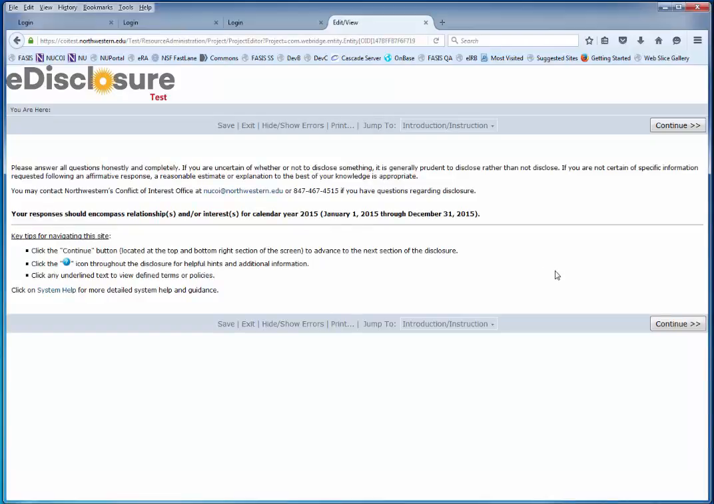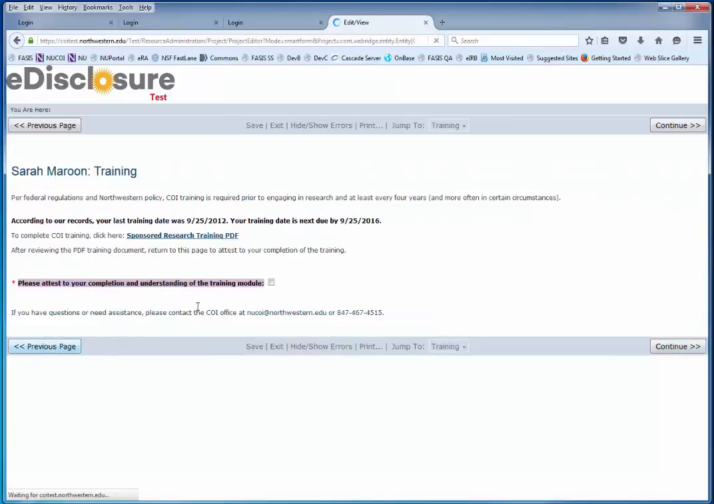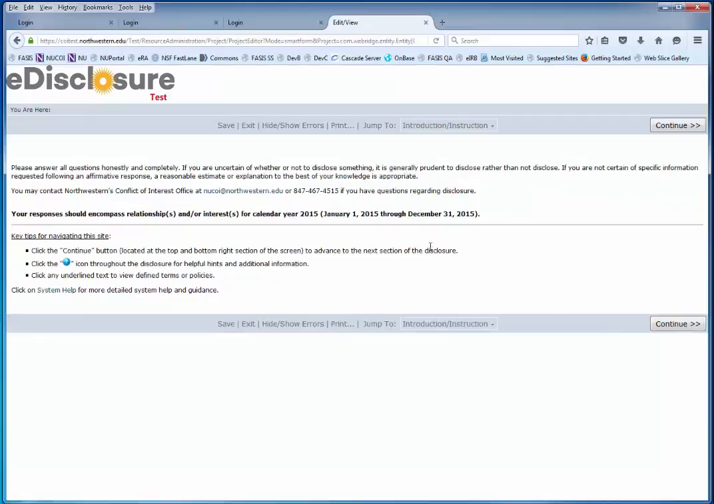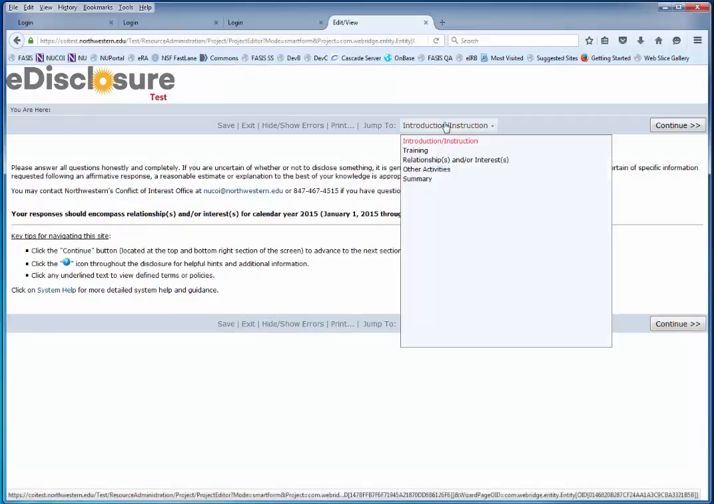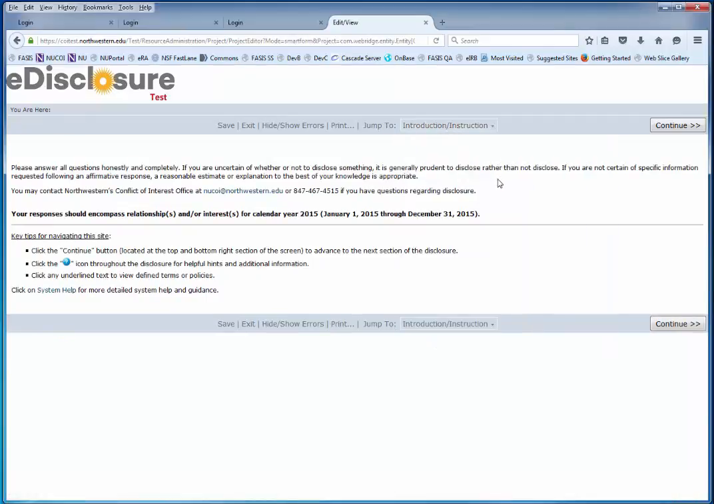This page contains instructions for completing your disclosure and navigating through the system. You can navigate through the eDisclosure system by hitting the Continue or Previous Page buttons. You can also use the Jump To menu to navigate between sections. You can save your disclosure at any time by clicking Save, and clicking Exit will take you out of the disclosure at any time and return you to the main page.